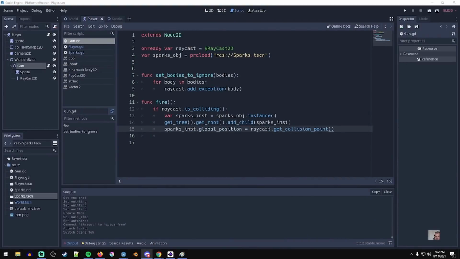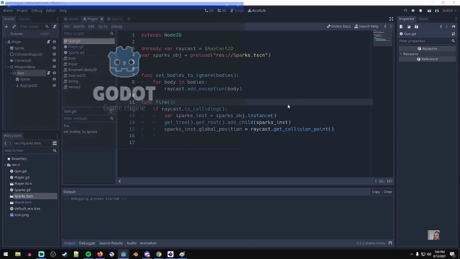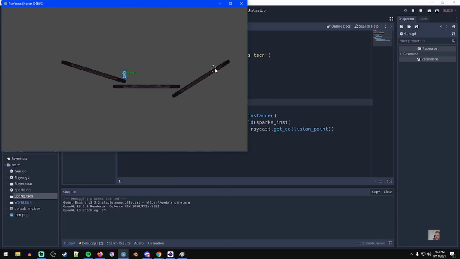Oh wait, that's going to block your screen. Right. Yeah, sparks instance global position. There you go. And then raycast like that, right? Yeah, that looks good. So now we can run this. And if you click, you'll see wherever you shoot, yeah. There you go. It's spawning sparks there. So yeah, there we go. Ultra basic, first steps of a platformer shooter.